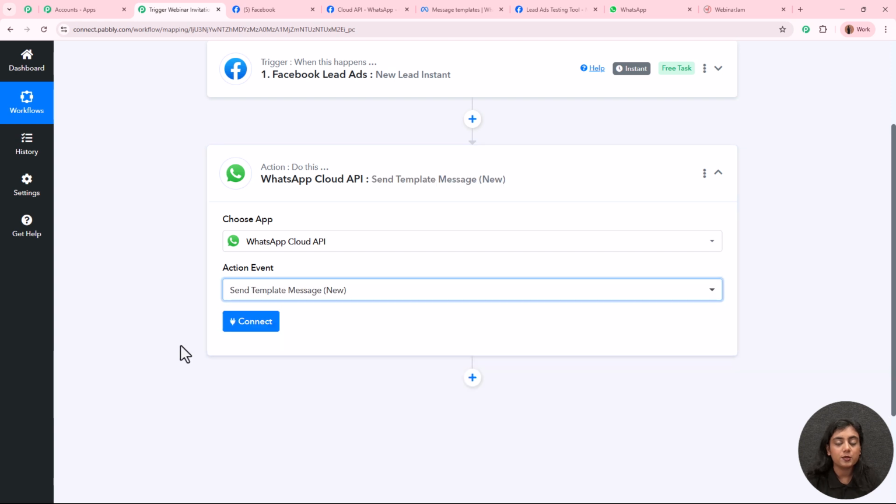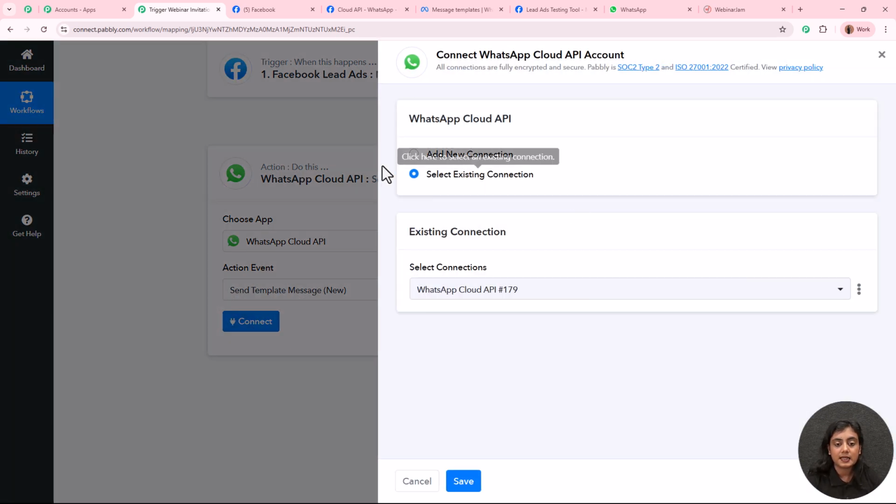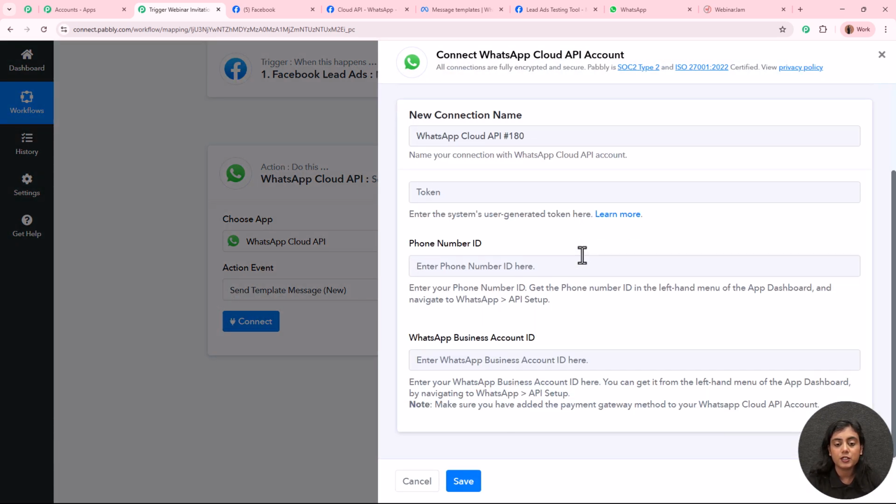Action event is going to be new template message. Send template message new. Okay, and simply then I'm going to click on this connect button. This window is going to appear, on which click on add new connection. Now over here it is asking for the token, phone number ID, and the WhatsApp business account ID. Now from where are we going to find all these details?